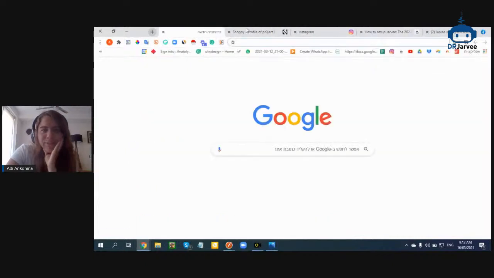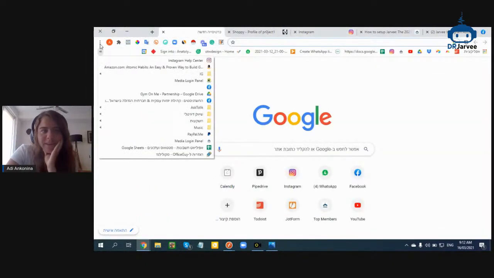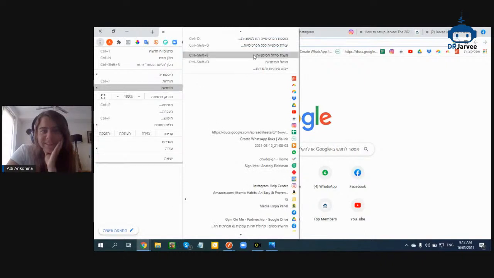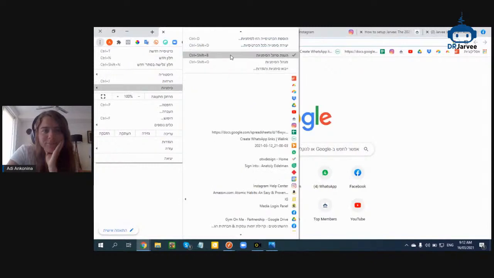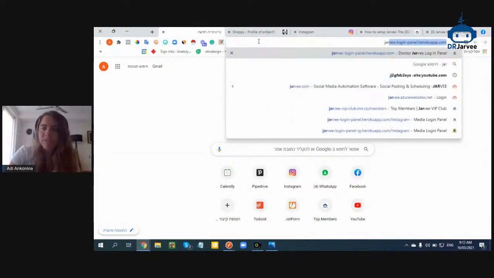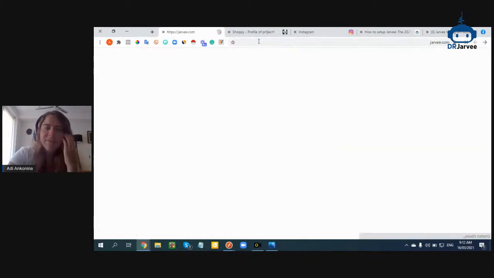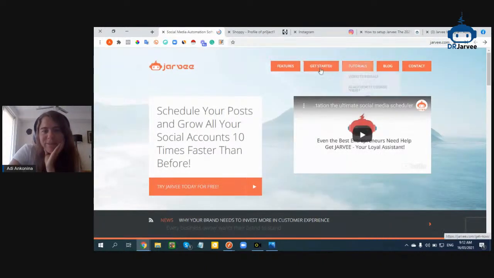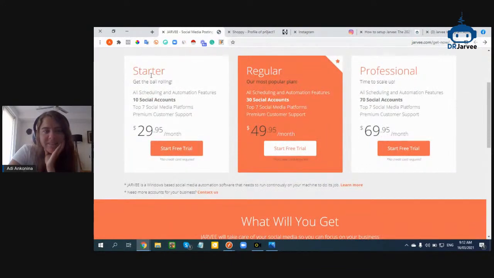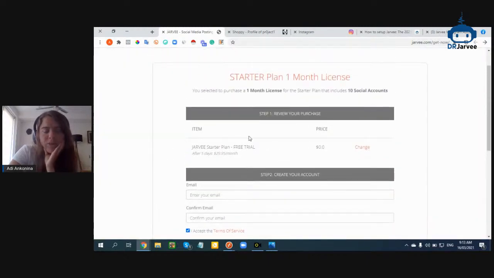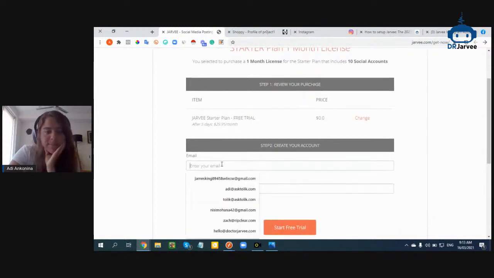But let's start. The first thing I need to do when I want to use Jarvee is to download Jarvee. Okay, so let's go to Jarvee. And I will now download the software. Very basic, I know. For some of you, maybe it will be boring at the start, but we will make it more interesting. So if, let's say, you have only one account you want to automate, I will go with the starter package. I will click on start free trial and you actually get 5 days for free.